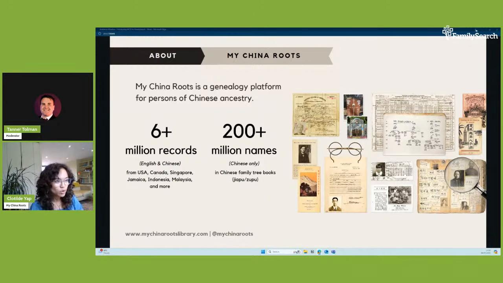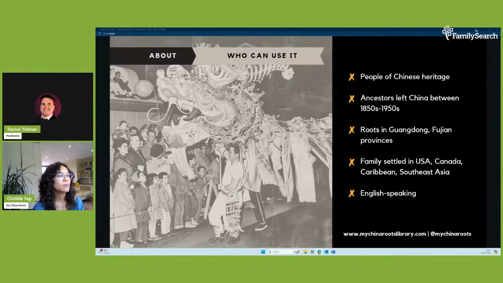Okay, so I'll be showing you more of what each bucket of record consists of during the demo, but this is just to give you a bit of an overview. In terms of who can actually use the database, of course, the database is designed for people who have Chinese roots, but there are so many different people who have roots in China and whose families immigrated at different times. So who is this really for? Our specialty, our focus is on people whose ancestors left China between the 1850s and the 1950s to 1960s. So from the gold rush to roughly the communist revolution.